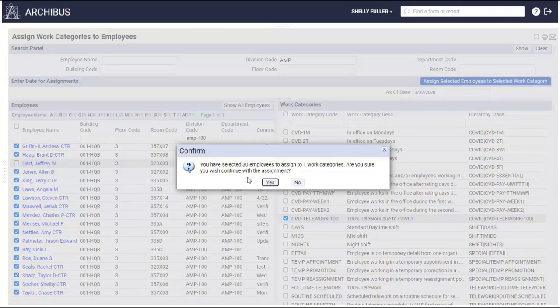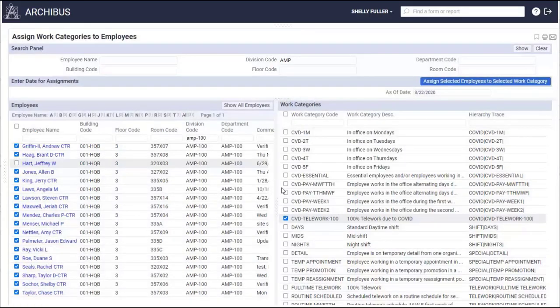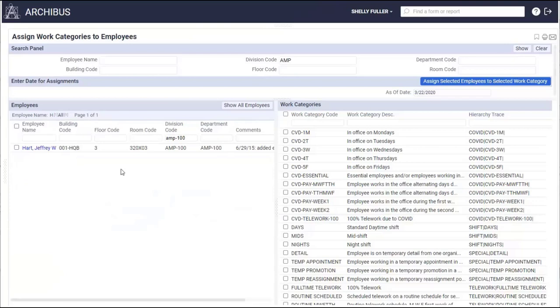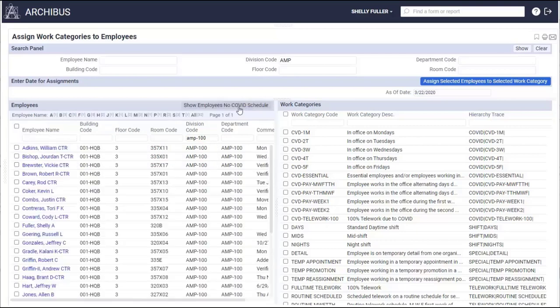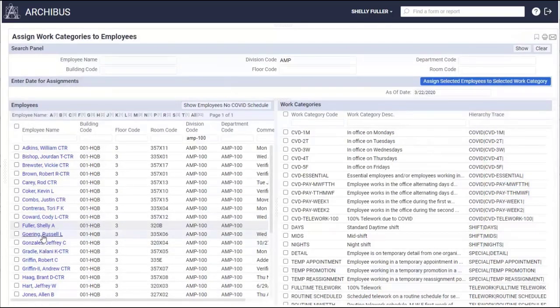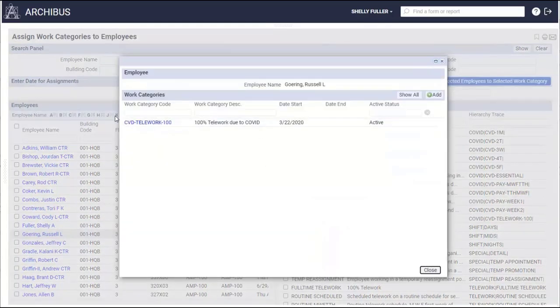And again, we'll unselect Jeff Hart and make that assignment. It's going to say, are you sure you want to assign those 30 employees to that COVID telework 100% of the time? I'm going to say yes, and that will assign that work category to all of the selected employees. I get the confirmation, and now they've been removed from the list because I'm only looking at the employees that do not currently have an active COVID work category. I can go back to show all and it shows all those employees. Picking my record where we made those assignments earlier in the employee edit view, I can see all of those same assignments as well as any of the new ones that we just assigned.